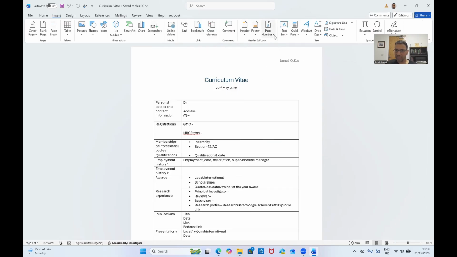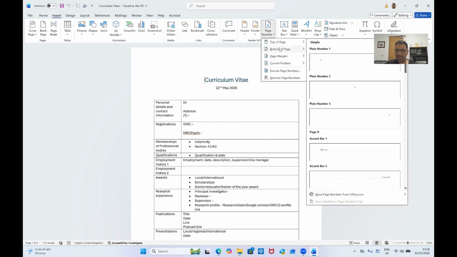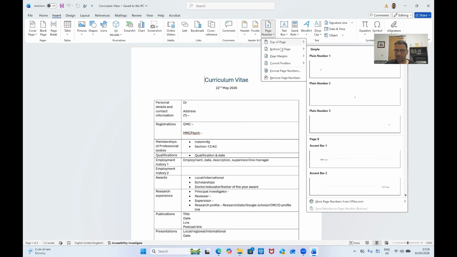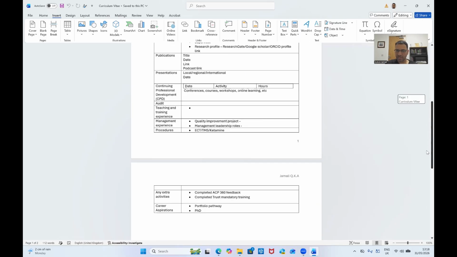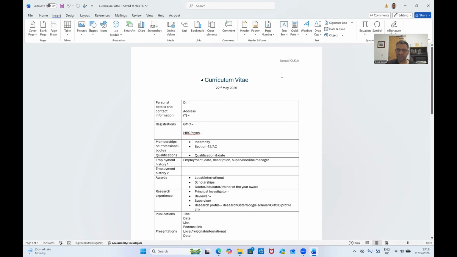The same thing is with page number. It's again insert, page number, and then whether you want to put it at the top or bottom, that's fine. So I use this. You can just click on this and it will automatically set it up for you. So this is about your initials and the page number, and it's important that you do this. Then make sure that the CV you're submitting is up to date. So the latest date where you updated your CV has to be there.